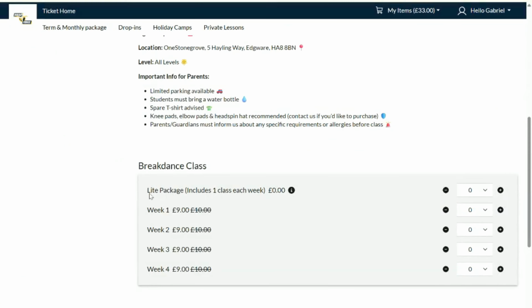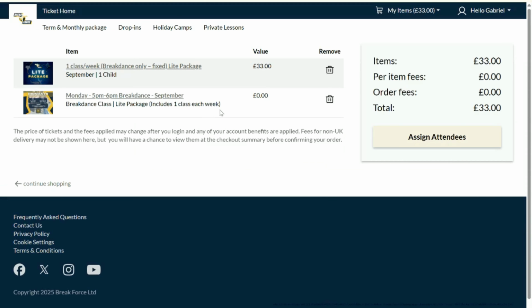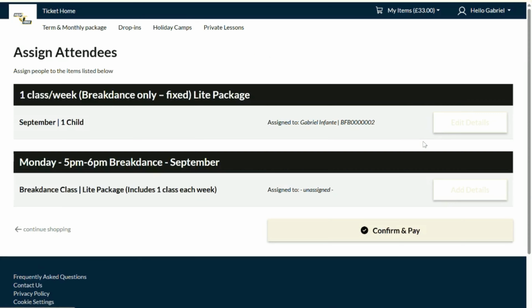You're going to go to where it says the name of your package. Here it says light package includes 1 class each week for the month of September. We're going to click and add our participant, then click Add to Cart. This will appear as £0 when you've added it to the basket, meaning that your package covers the cost. You must assign the attendees for both the package and the class that you wish to do weekly.